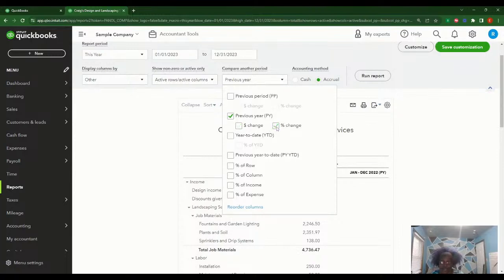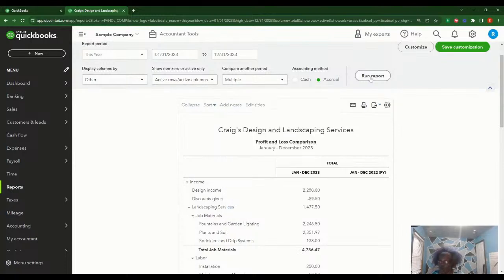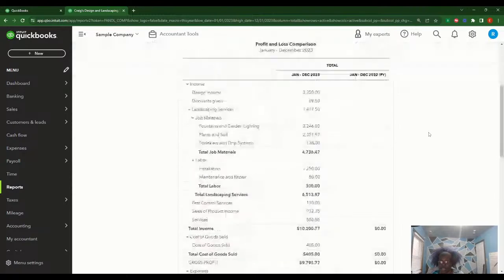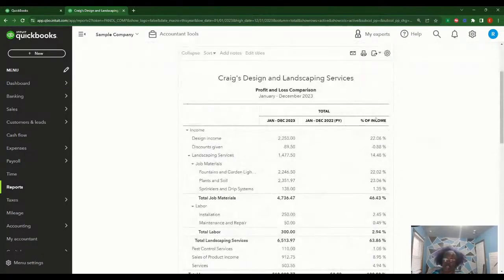So that's one thing. There's no data in here, so that won't be able to show you. But if you do percentage of income, that's also another thing that I absolutely love when it comes to reports. If you do percentage of income, I'm going to click on here. You always have to click the run report. Run report. Come on. This sometimes, okay, there it is.